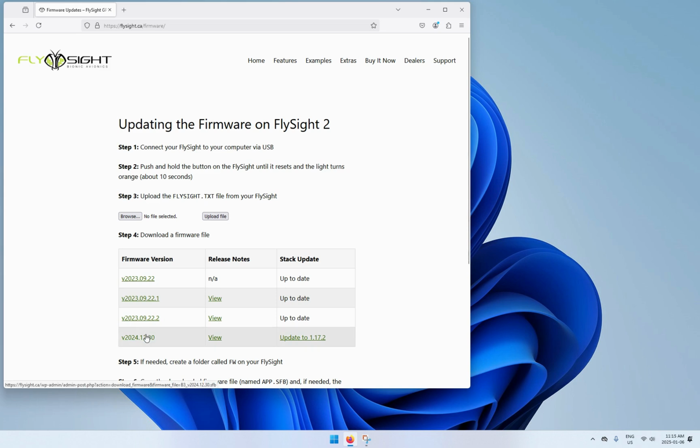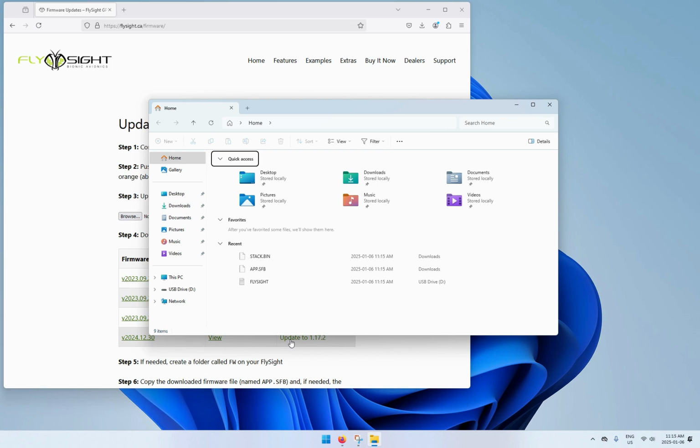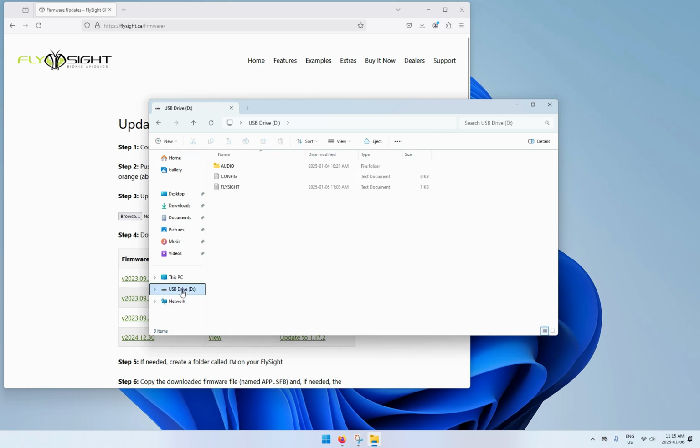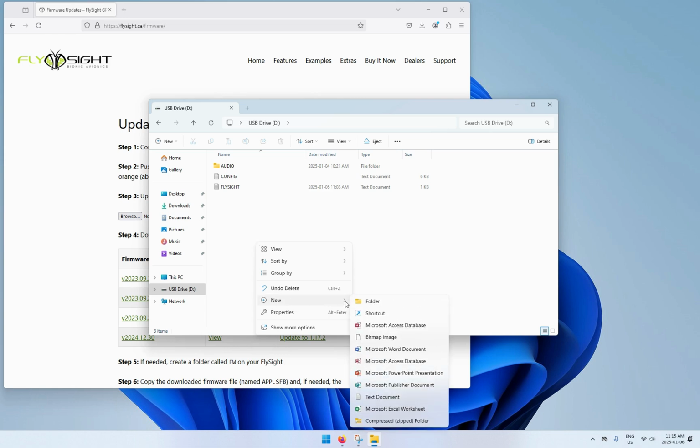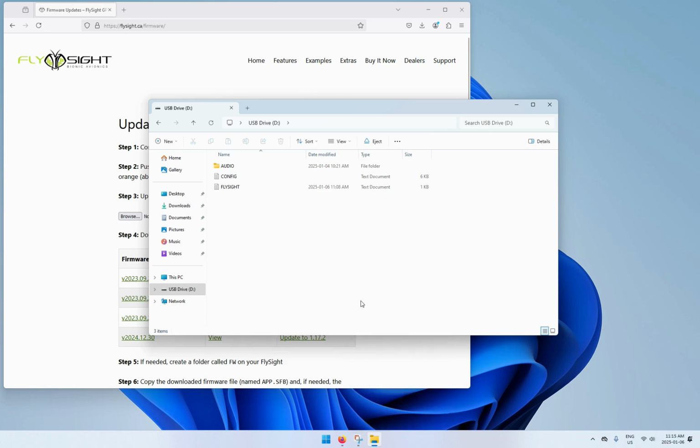Find the firmware you want to install, then click on the link in the left column to download the firmware update, and, if it's present, click on the link in the right column to download the stack update. Open a new File Explorer window, then navigate to your FlySight. If it's not already present, create a new folder called FW.